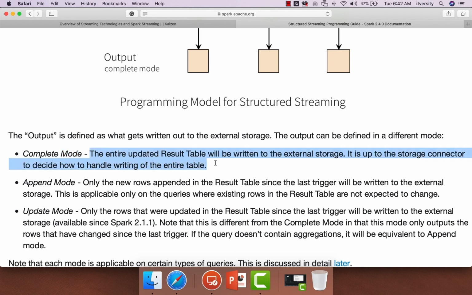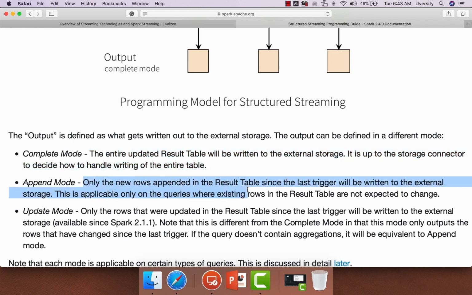So when it comes to complete mode, append mode and update mode: the entire updated result table will be written to the external storage if you use complete mode. If you use update mode, only those rows that have changed since the last trigger will be written to the external storage. When it comes to append mode, only the new rows appended to the result table since the last trigger will be written to the external storage.